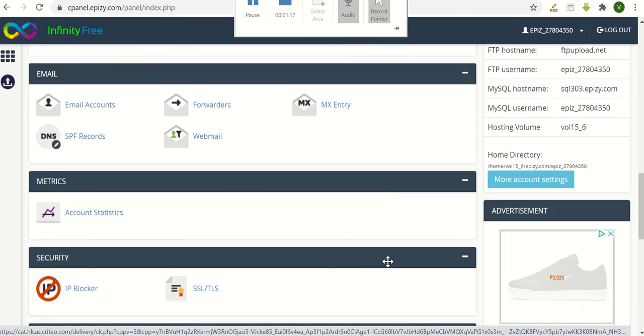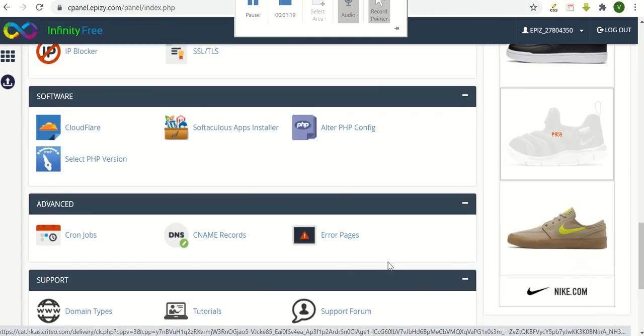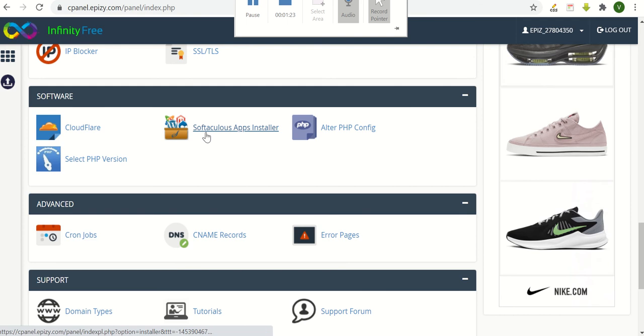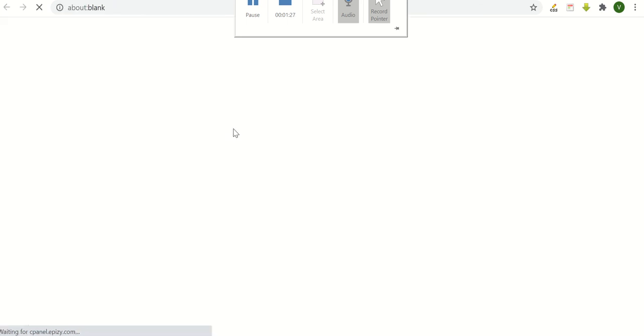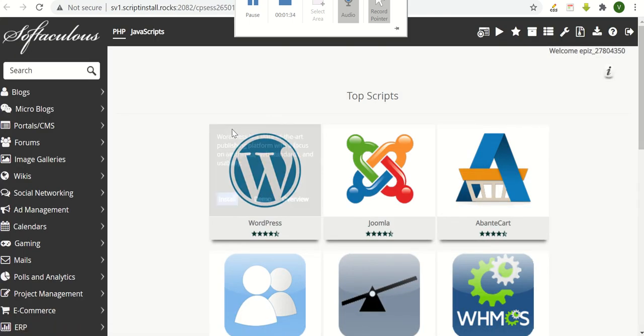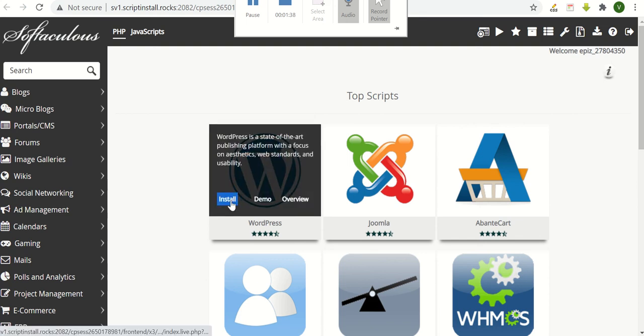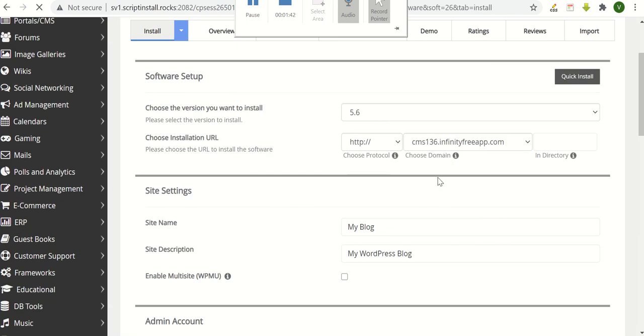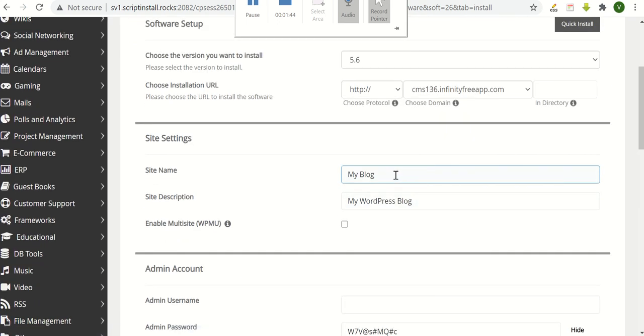So let's check here. It's software, which is the Softaculous apps installer. Okay, so this is what we need to install WordPress through cPanel. Let's click that. Then we have now, going to install this.